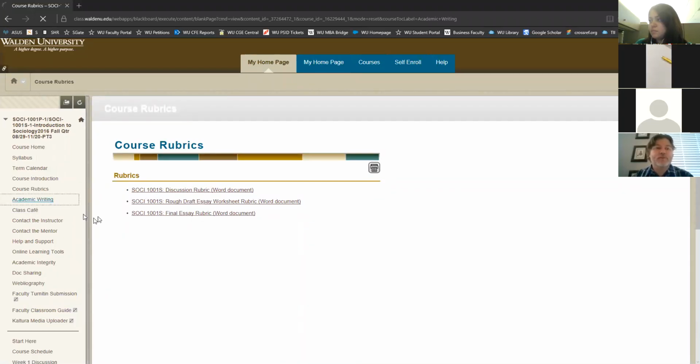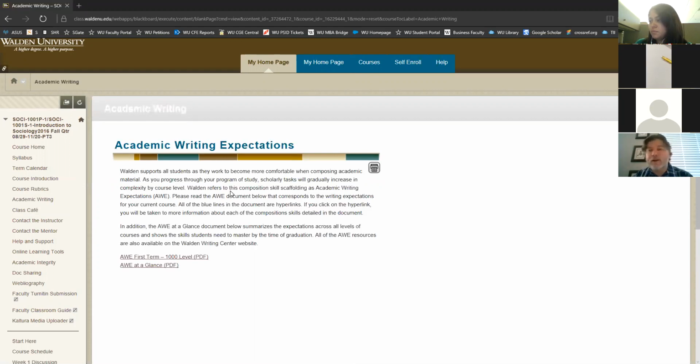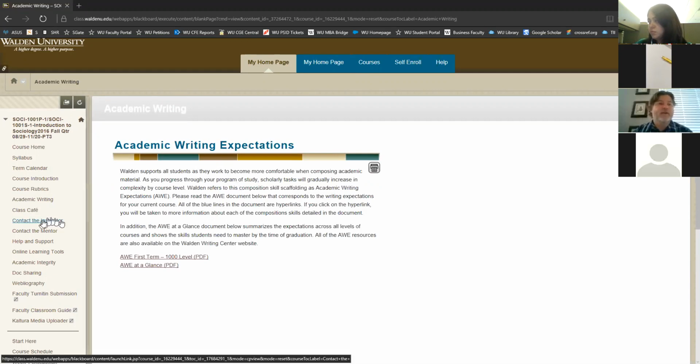After the course rubrics, there's some stuff on academic writing. There's not a whole lot special to this. It basically just says that there are higher writing expectations in more advanced courses, and in intro courses like this one, the writing expectations are much lower. And it just kind of breaks down how that works as you go from freshman to sophomore to junior to senior year of college, or first year to second year to third year to fourth year of college.